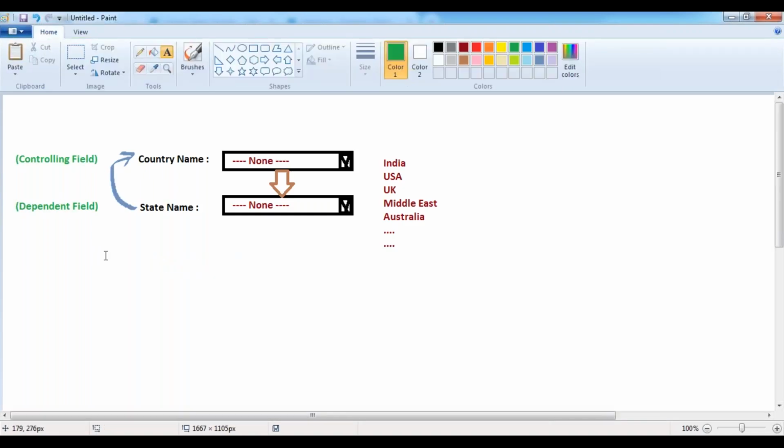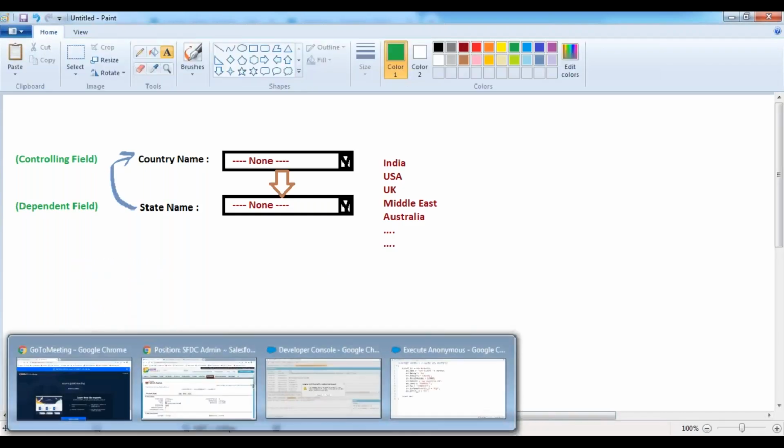First of all, let me create these two fields over here. The one is the country name field, by populating some country names inside it. The second one is the state name field, by populating some state names inside it. Then we'll see how we can map the field dependency between these two fields. Now let's see the practical. So let me create the two fields: one is country, second one is state.